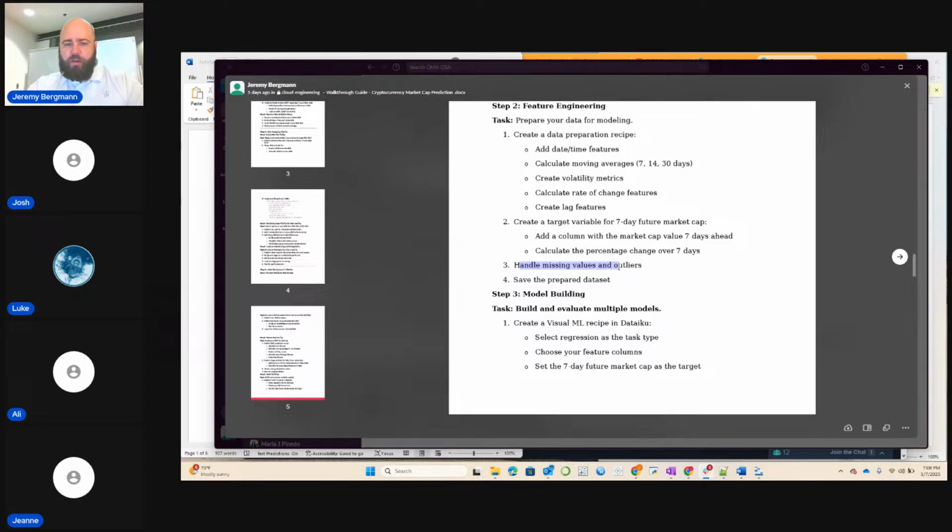Once you've built the model and you find the best model, then you're doing model deployment. So you take that best model and deploy it as an API service.